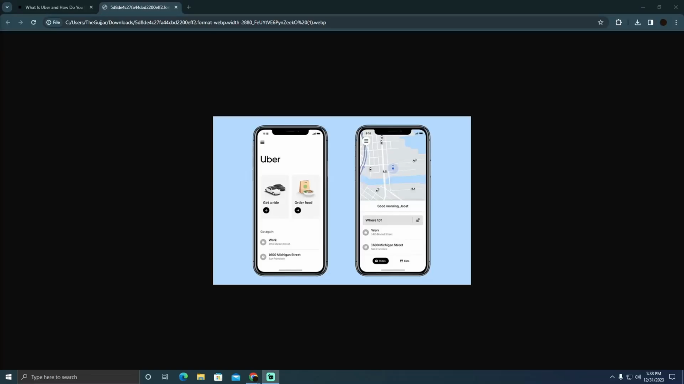Using Uber app for the first time is pretty easy thing to do. Today I'm going to teach you how you guys can use Uber app for the first time. So as we know that Uber is an app which lets you deliver food as well, and you can book a ride or book a cab as well. So how can you use that?